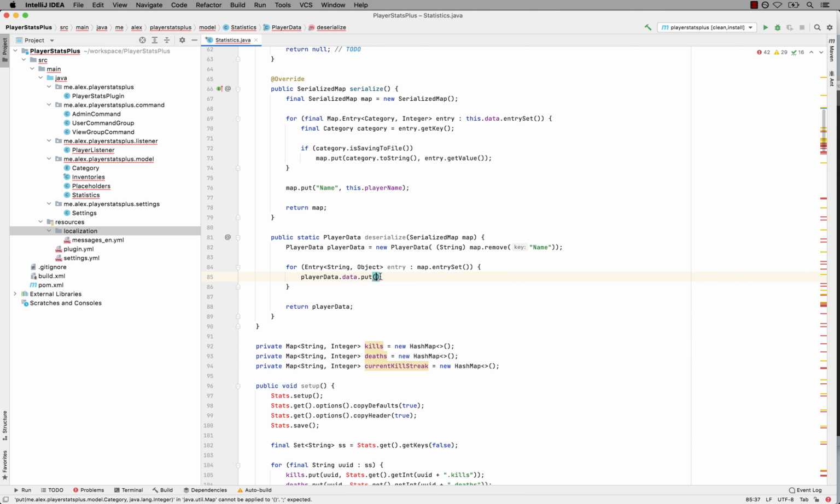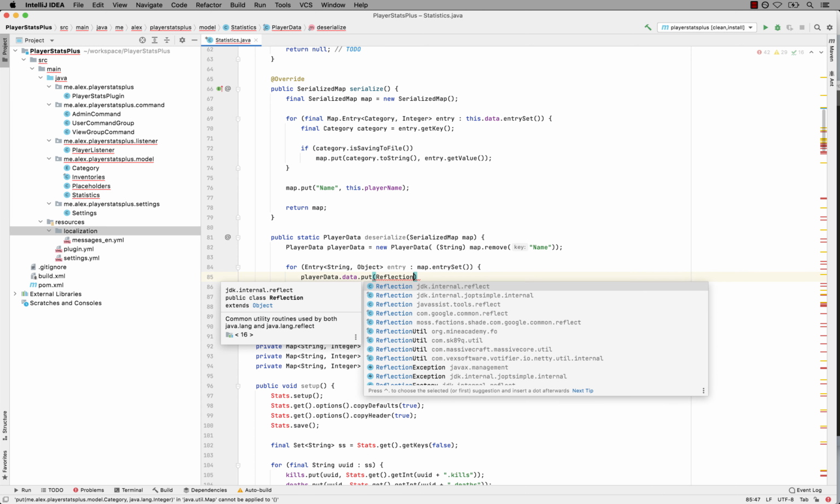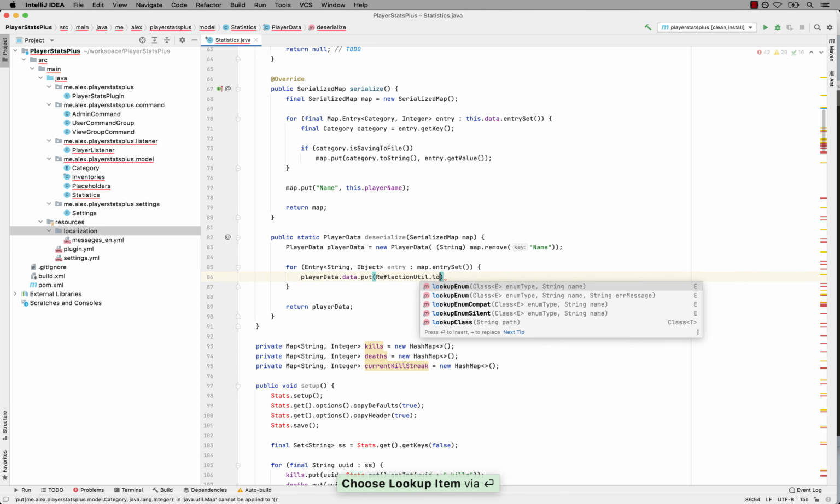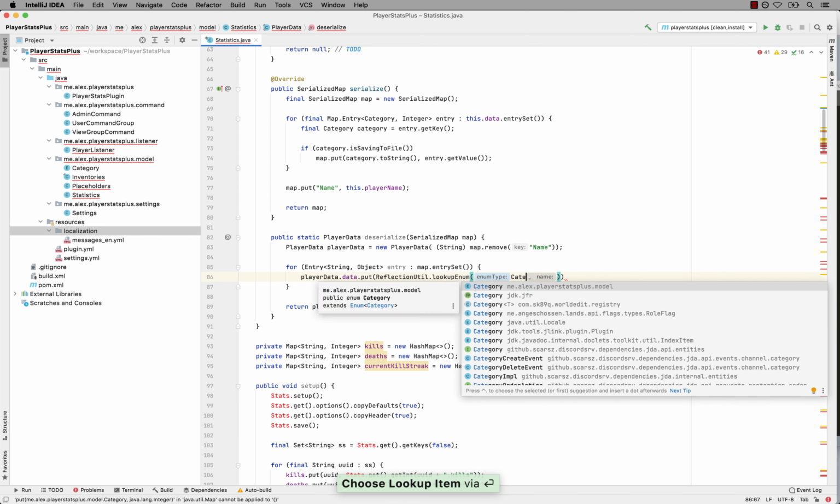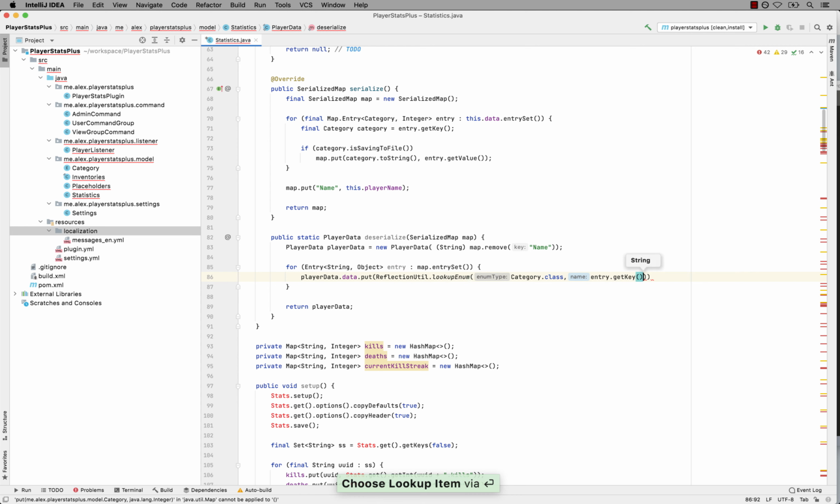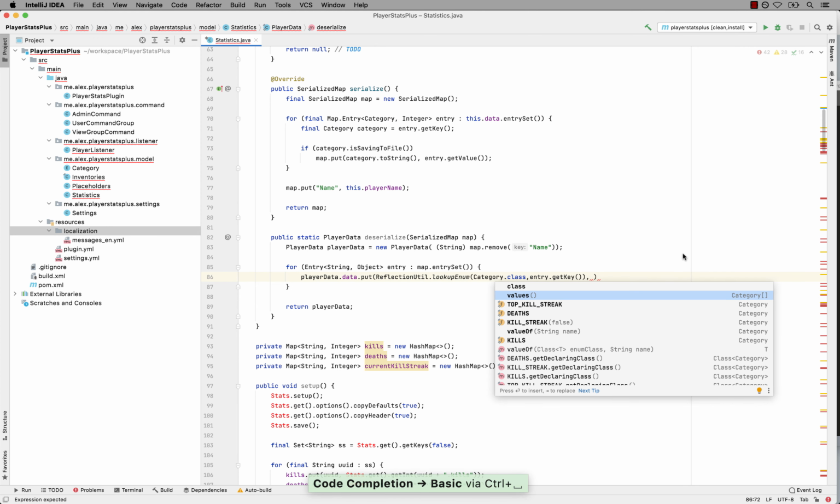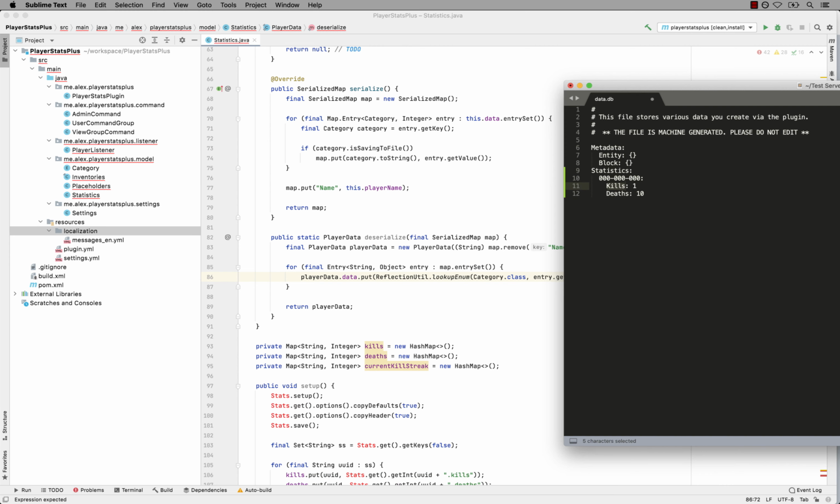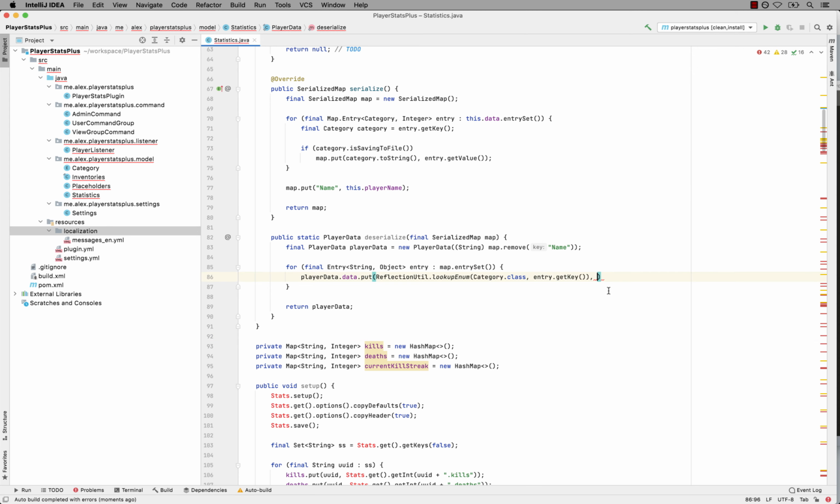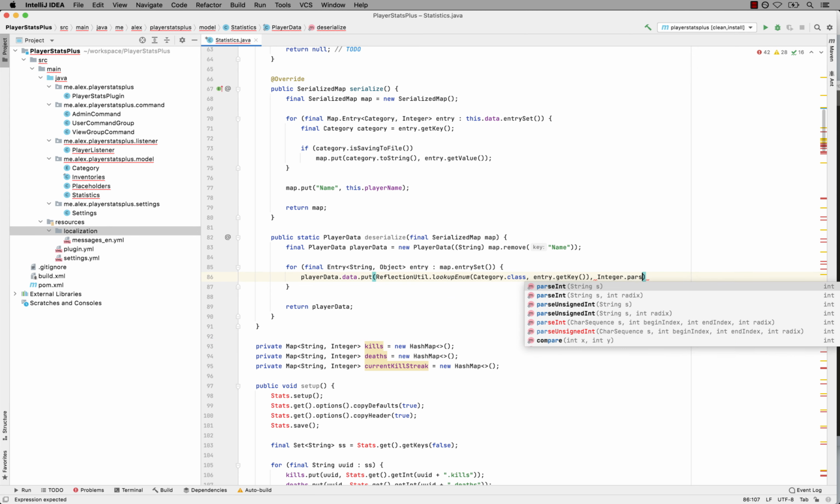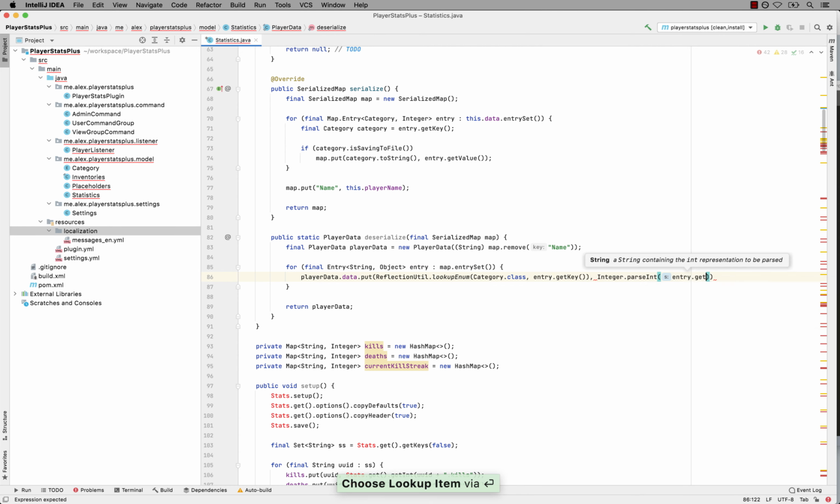And then we're going to put the string as a category. So what you can do, you can call ReflectionUtil.lookupEnum, and then this is going to be the category class, and then the entry key. And then this will turn the key into the category using our helper methods. It's better than calling category.valueOf, because it has optimizations. If you put kills here or Kills, it doesn't matter. It's going to find the right key automatically. And then we're going to put the integer here, so parseInt, get value, and then we need to put the value to string.